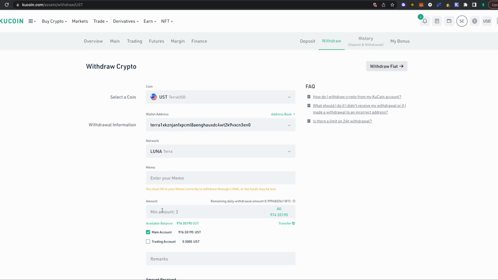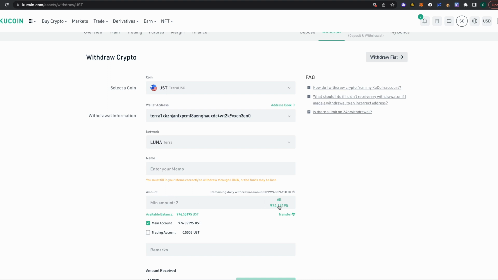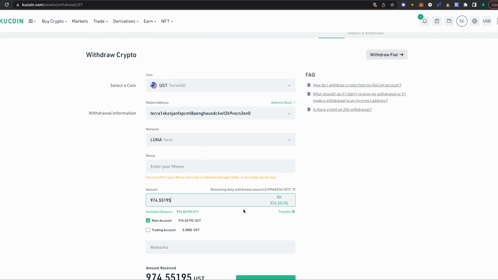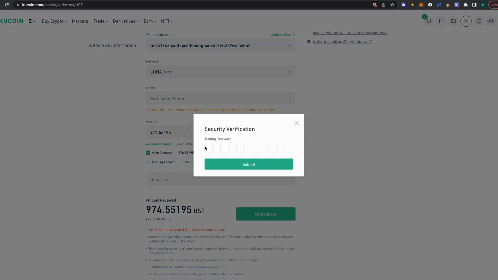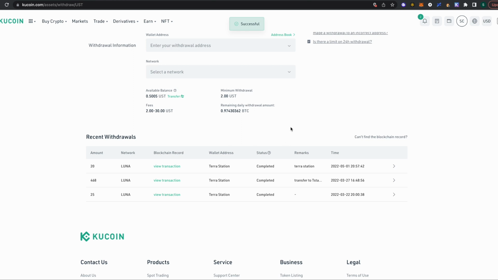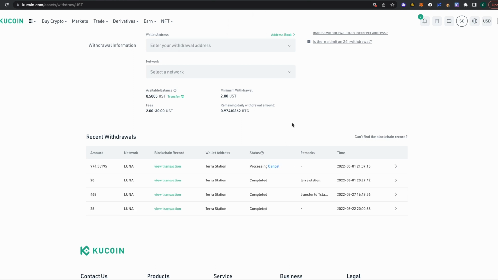So the minimum amount here is 2 UST. I'm going to go ahead and send all of my UST. And you can add a remark here if you choose. I'm going to forego that. I'm going to select withdraw. And you have a trading password that you've set up on your KuCoin account. If you have not yet done so, I recommend setting that up. It's one more step to securing and preventing any fraud on your account.